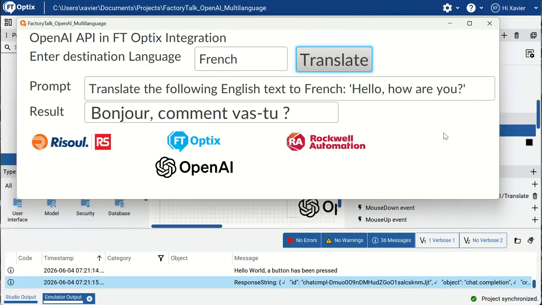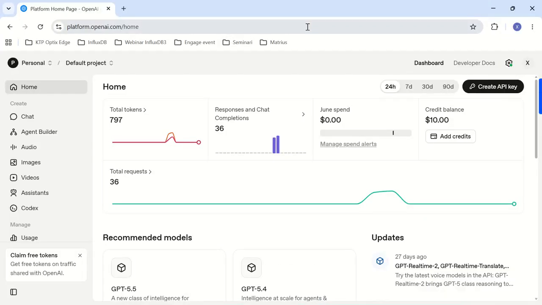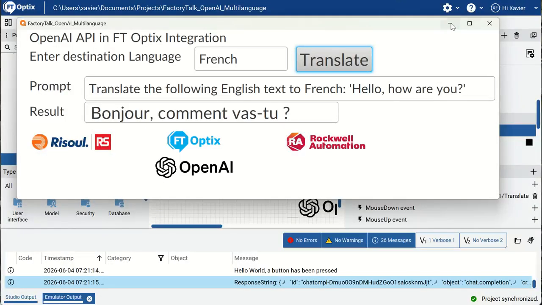But before, you need to have an OpenAI account on platform.openai.com. You create a new account and then you need an API key. So we will use the OpenAI API. Once you have this, you can see the tokens used and so on. But let's focus on the application.